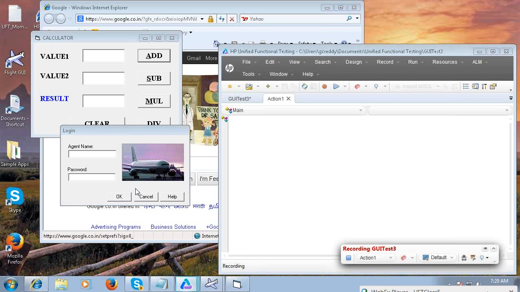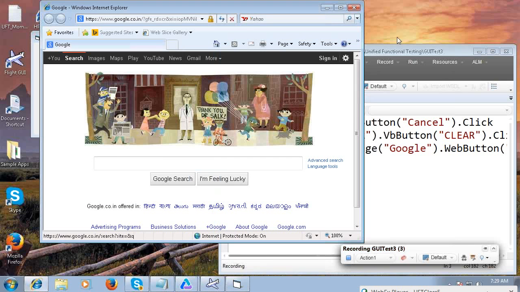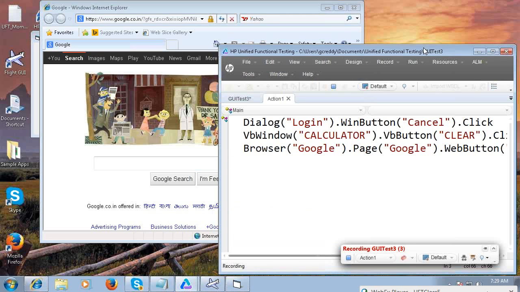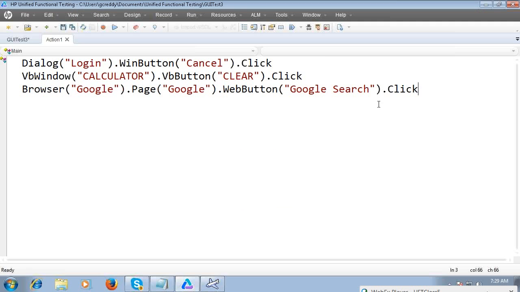See, cancel, clear, Google search. Remember, whenever you perform any operation on a child object, the parent-child hierarchy is required. See here, you clicked on that cancel button, a child object of the dialog, so the parent-child hierarchy is mandatory.